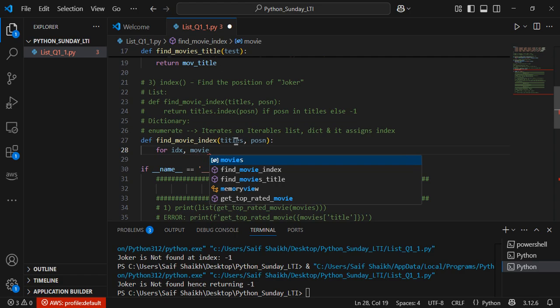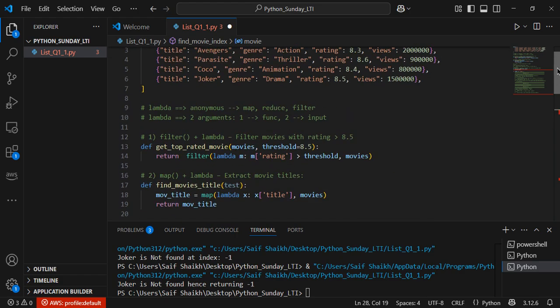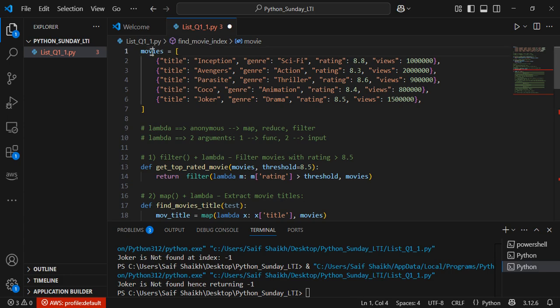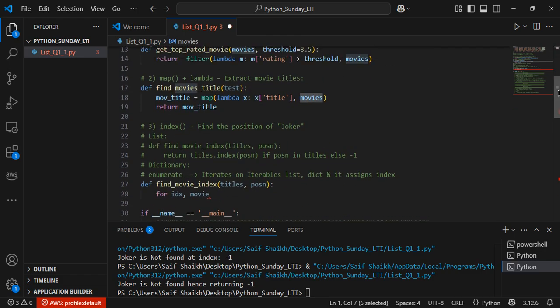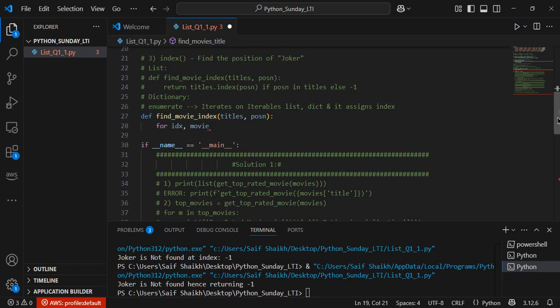So what will happen, as I said, when we iterate on this dictionary, for each we will get indexing 0, 1, 2, 3, 4, and so on. That's how we will get it. So, where is the function I'm writing? This is the function, sorry.